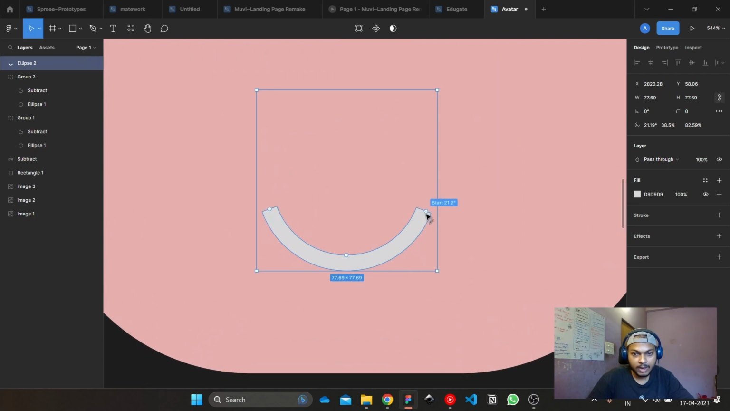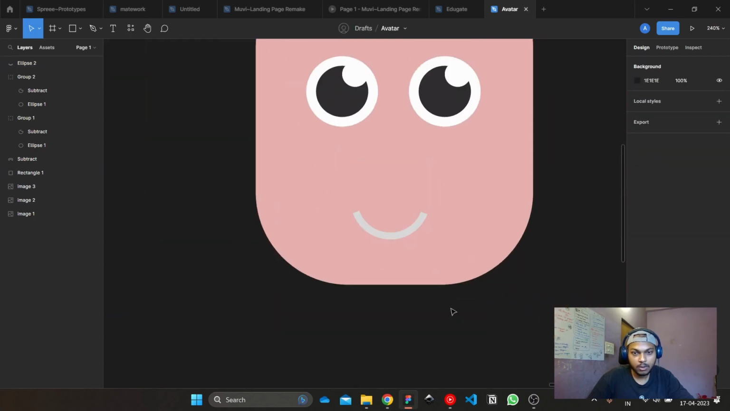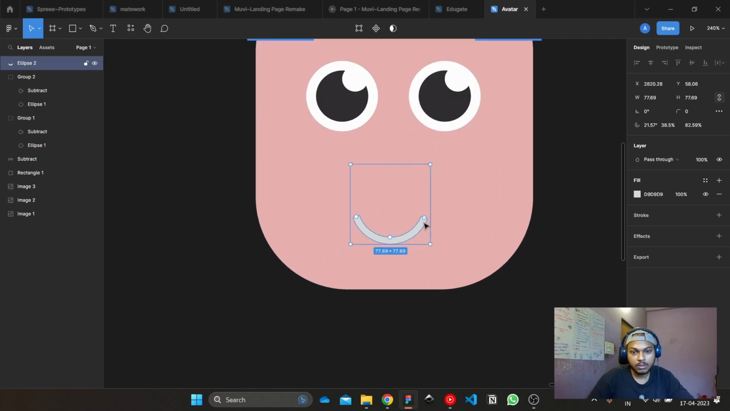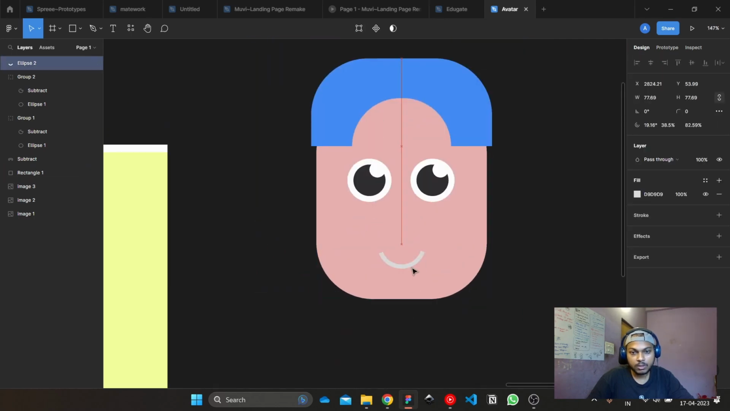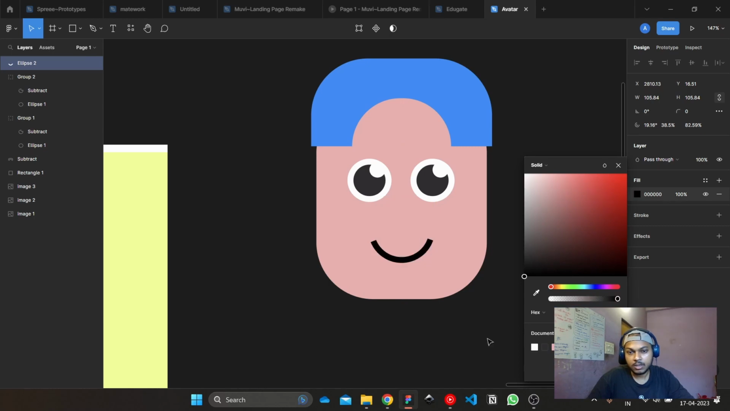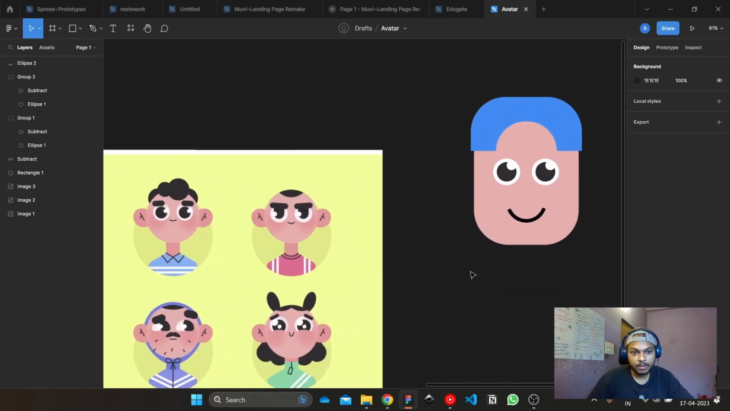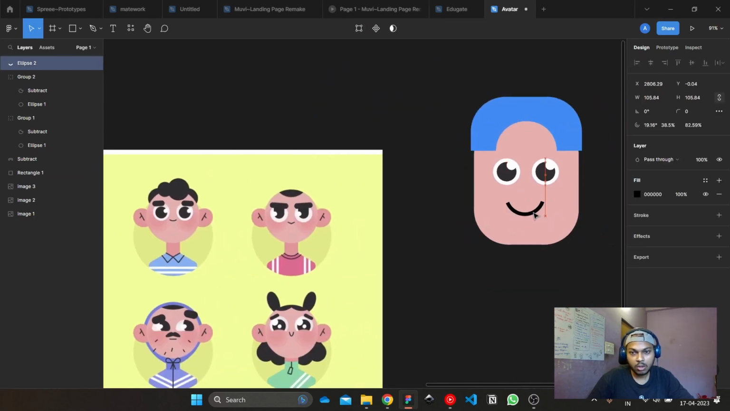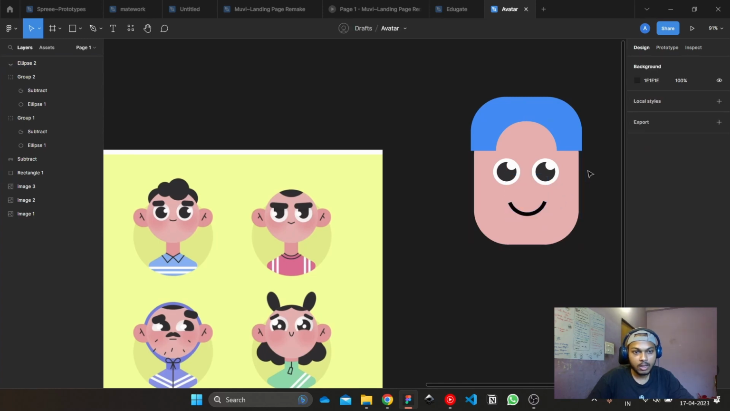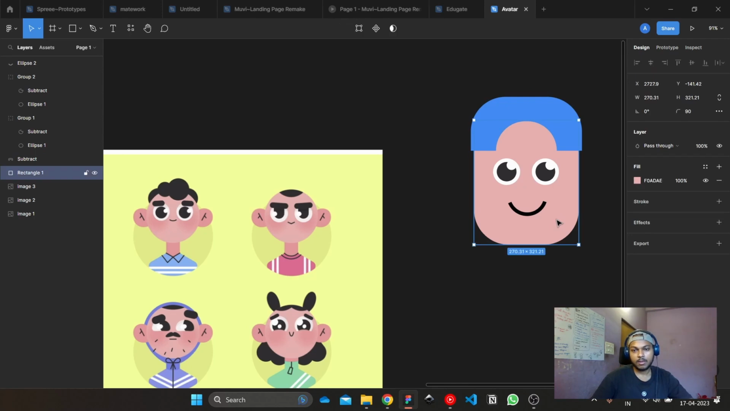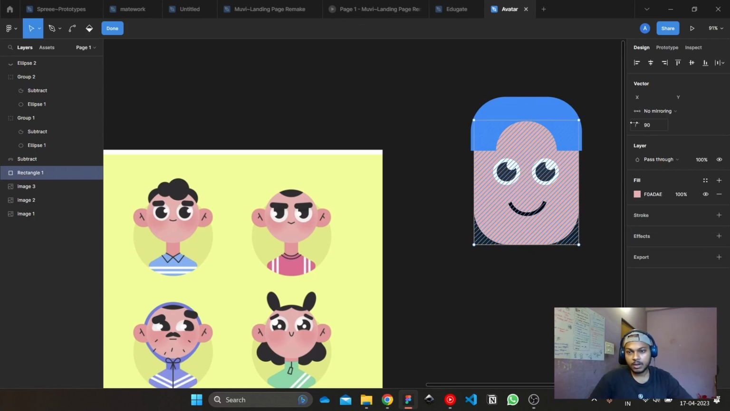I just need to balance it out, like whether it's in the center or not. Okay, it's not in the center. Okay, fine, this looks good. Increase the size and I'll change the color. I think we should make it a bit more rounded.